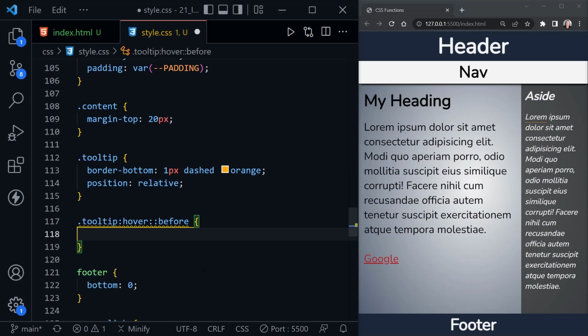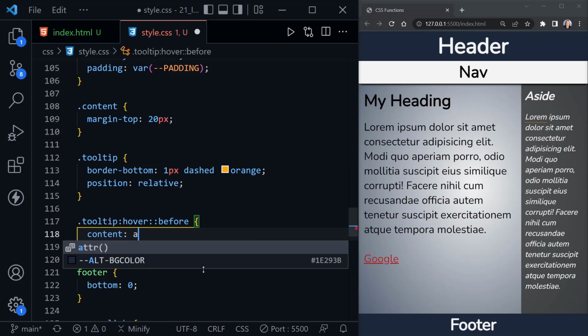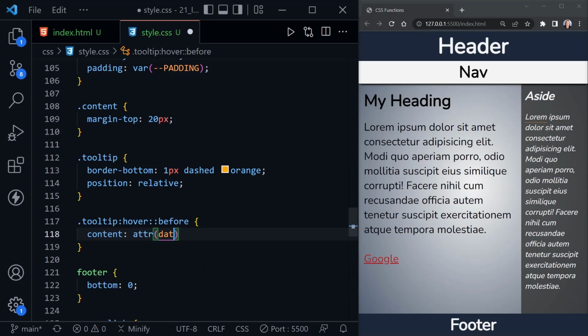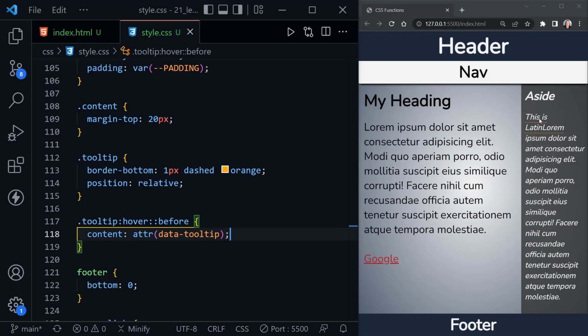And with that, I'm going to choose content, and here is where we can use a function. It's the attribute function, and now we just name the attribute. So this is our data-tooltip. And if I save this, we'll notice this appear when I hover over. And now it just appeared at the beginning in front of lorem. It says this is Latin lorem when I hover over. Now that's not what we want, but you can see how this works.